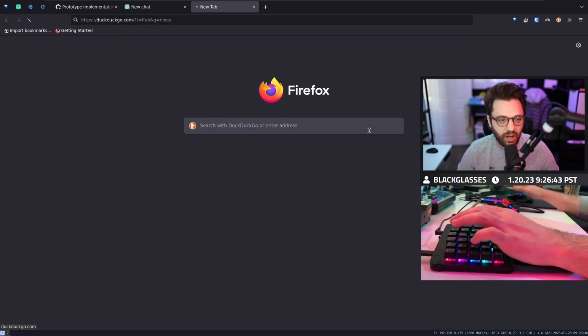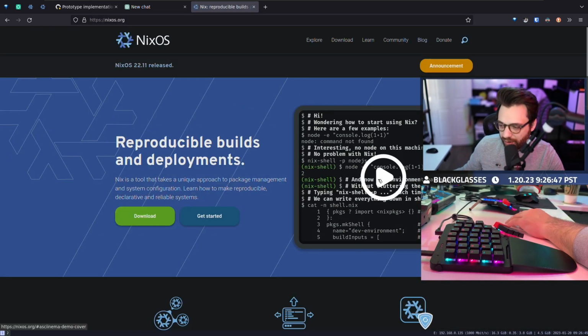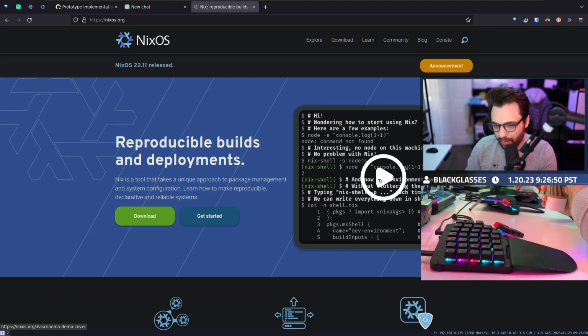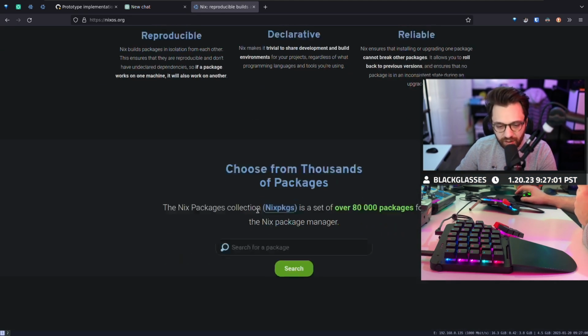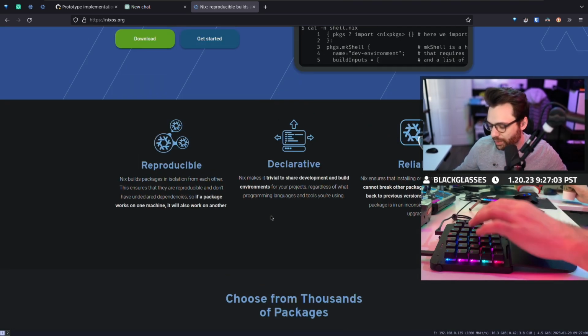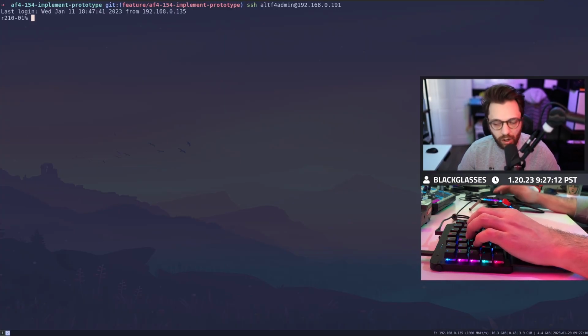NixOS is an operating system truly on its own. It's its own operating system built off of the Linux kernel, all that kind of business. However, it is powered entirely by your configuration. You can't even install the Nix operating system without having some type of basic configuration. Now, to give you a better example of this, let's SSH into one of my servers. This is an actual server on my network somewhere.